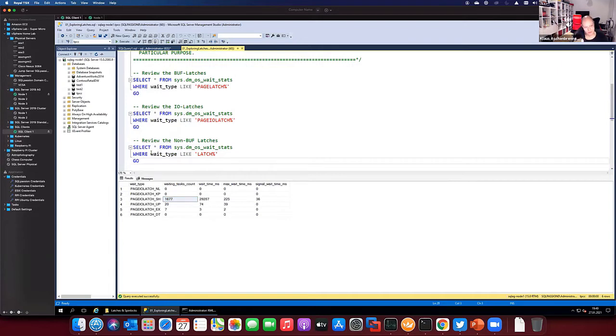And as I've already said previously, those non-buffer latches are just protecting other data structures in SQL Server which are accessed concurrently across multiple worker threads. So as you can see, we have here those non-buffer latches, and they are not telling you that much, because this is just a summation of all the waits that have occurred across all non-buffer latches in SQL Server.